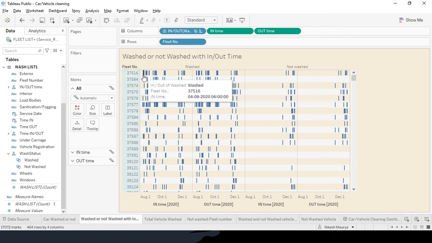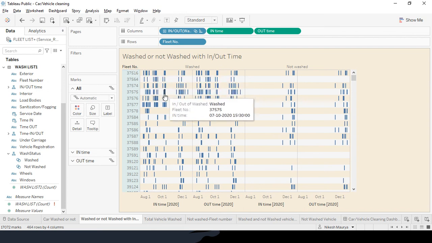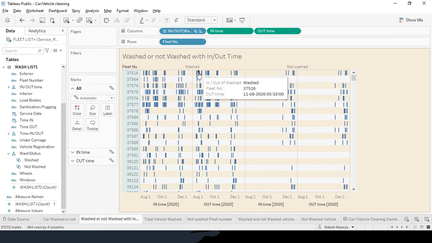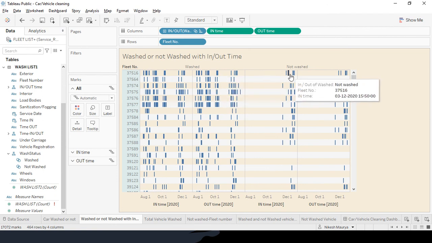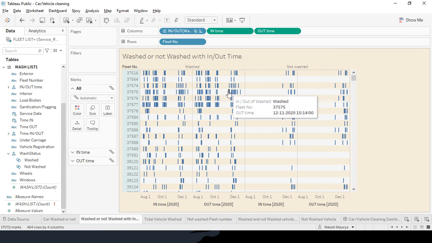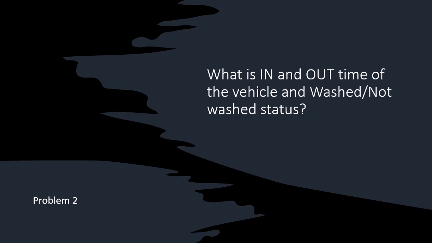So you can say it is like this: vehicle number, and it is washed or not washed, and what is the in time, it came at this time, and the out time was this time. It was washed properly when it came at this time, and why it was not washed we already know, and the out time of that one. So this way we can say whether a vehicle is washed or not washed, and their in time and out time. Okay, the second problem is also completed.